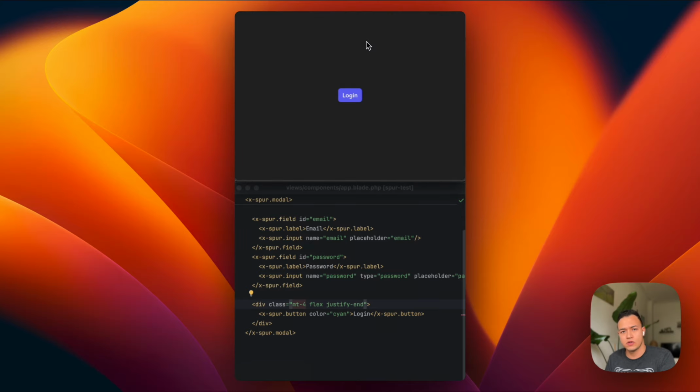So all of these you can do with Laravel and Spur together. And you can do a lot more with Spur components that take a lot of abstraction out of the way, like keeping the state of the drop-downs, modal, and so on. And you get a lot of nice things out of the box as well.